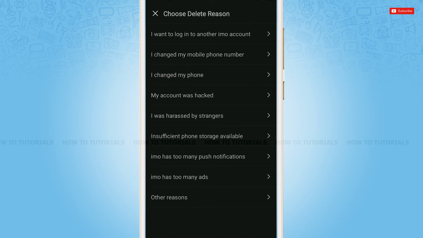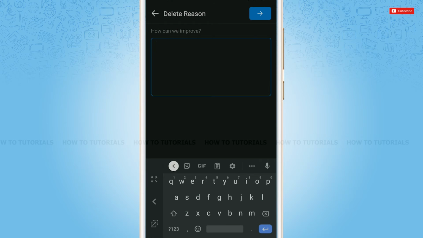Here you can see the many reasons for why you want to delete your Imo account. So I'm just going with the other reasons. Tap on it. You also can give a suggestion or the reason and also can skip this process. For now, I am going to skip it and tap on the next arrow button.